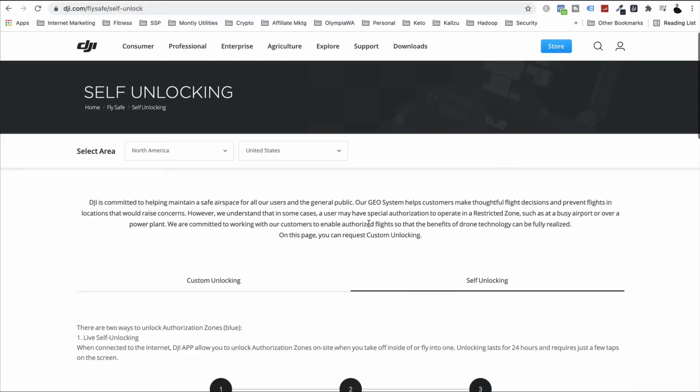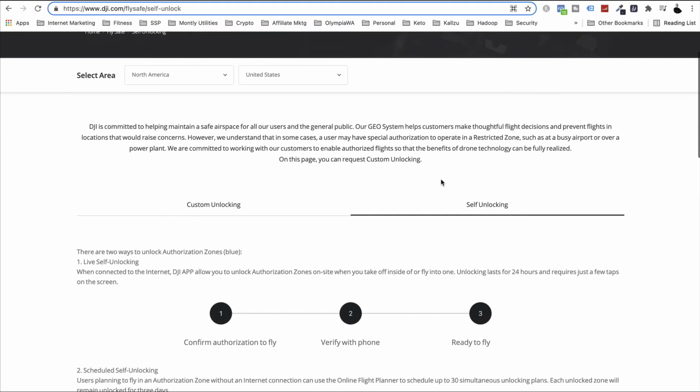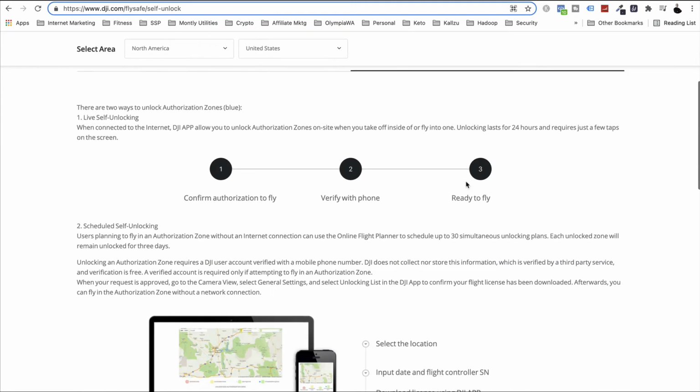Okay, to unlock your DJI drone, what you're going to want to do is go to dji.com/flysafe/self-unlock. You're going to want to be logged in, of course, as your account, and then go to that URL. Select the area where you are. I'm in North America, United States. I'm going to do self-unlocking.